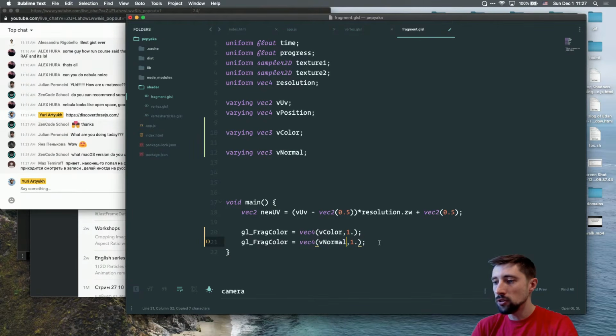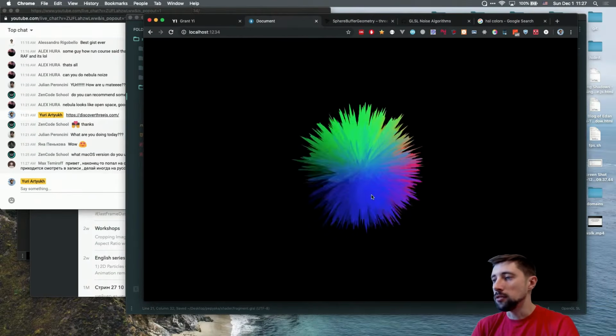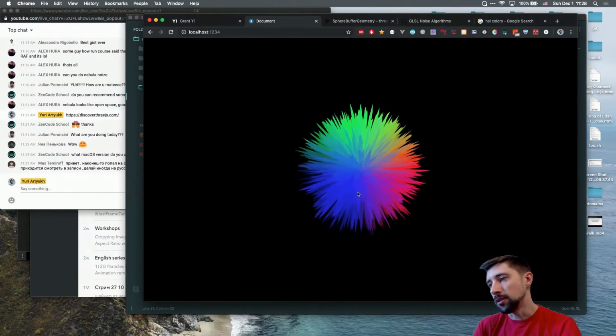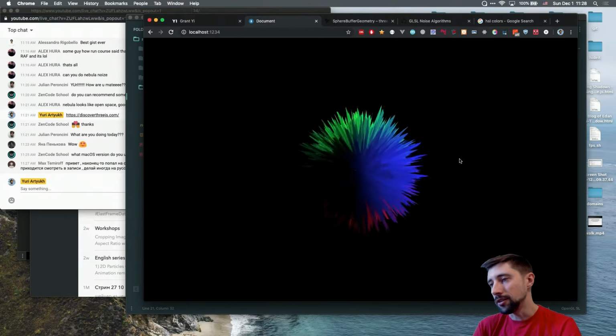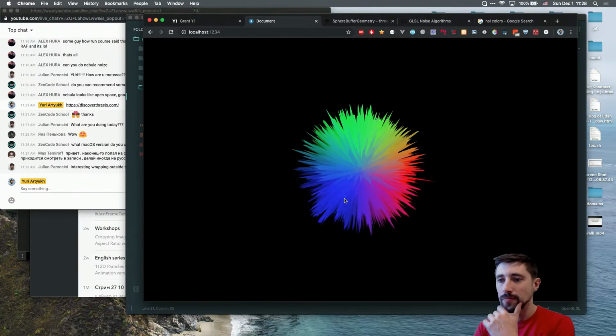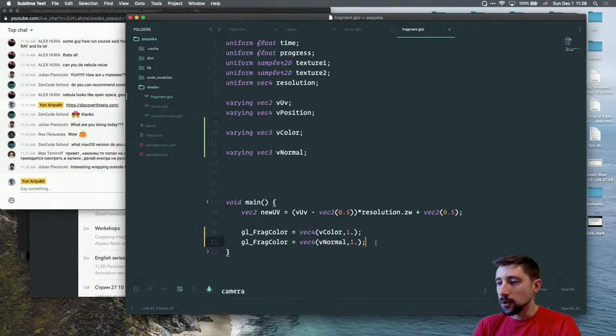I could even visualize it. Let's see how it looks like. Yeah, it looks like the normals. It's actually, I don't know, I like the normal coloring. When you color anything with the normals, it actually looks beautiful to me. All right, so we have this normal.